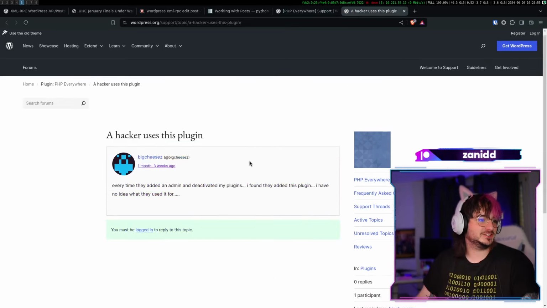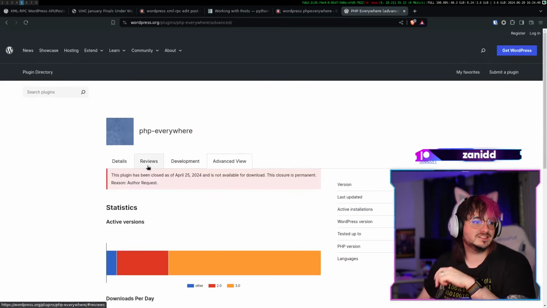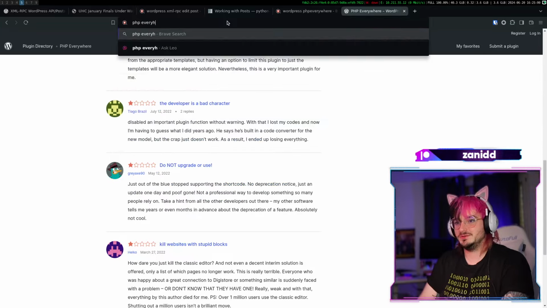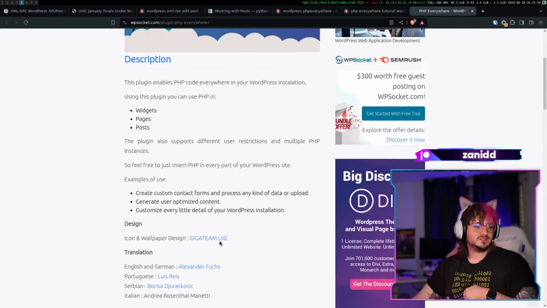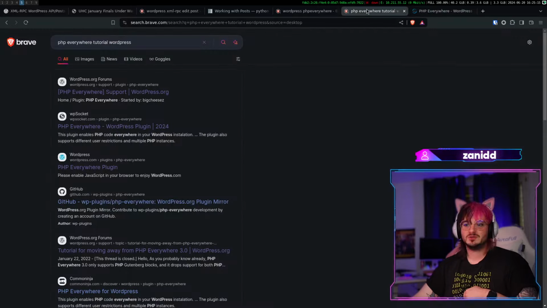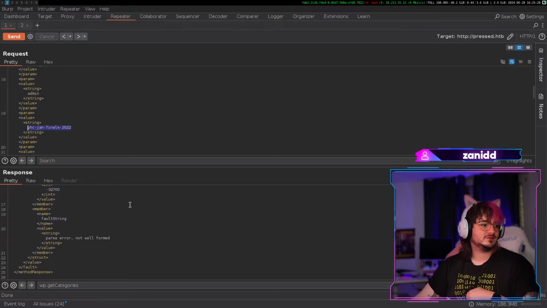Okay. PHP every... Okay. Hacker uses this plugin. Oh no, what? It's... Yeah. So, PHP every web tool word. I don't know how to use it. I mean, it's gonna be something pretty simple. Maybe I shouldn't have deleted the blog post in the first place.